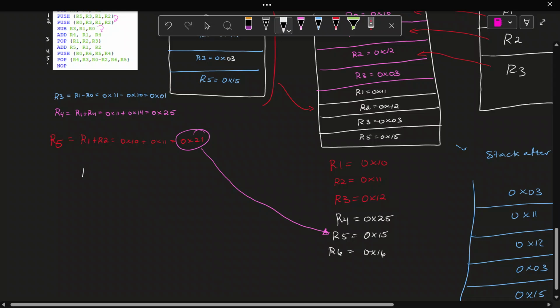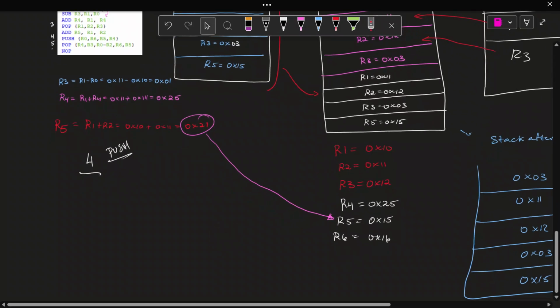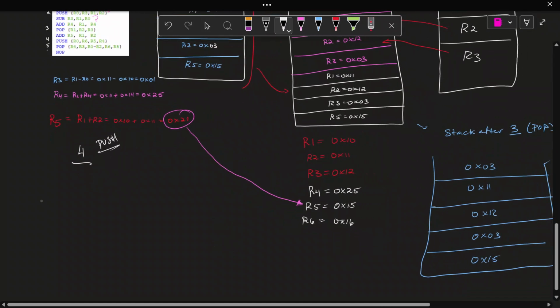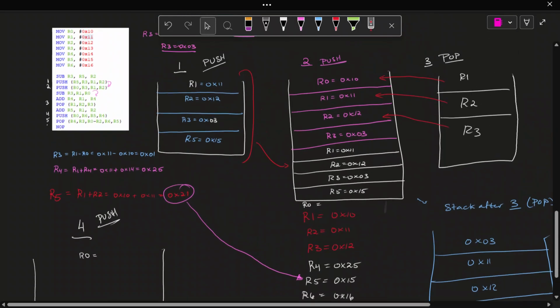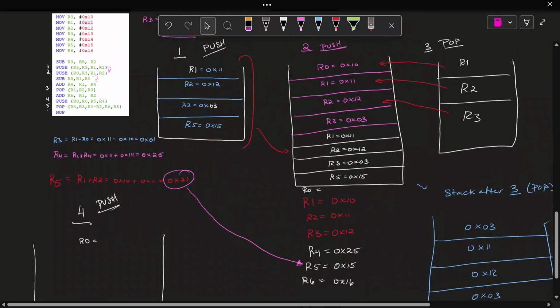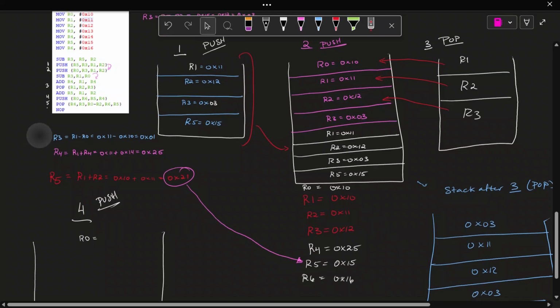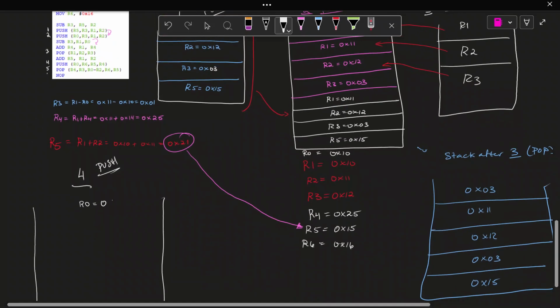Step 4. We push. Okay, so we have another push. That means we're adding to the stack. So that means we have to add again R0, R6, R4, and R5. Okay, just like we've done before. R0. What is R0? Oh, that's what I forgot. R0 here. R0 hasn't changed, right? Nah, we're good. 0x10, it looks like. Staying the same, R0 hasn't changed, so we're just letting this be 0x10 here.